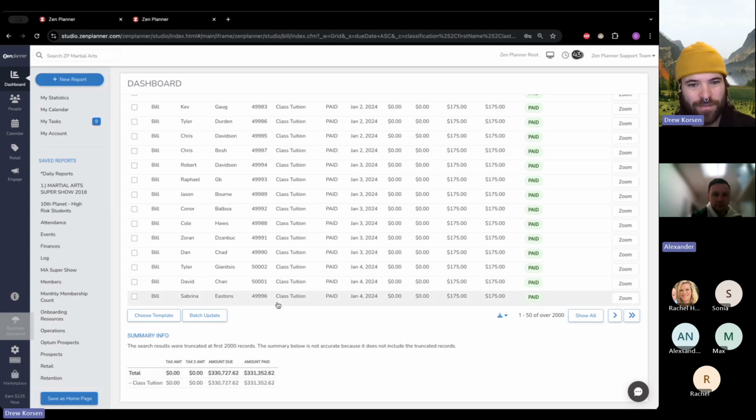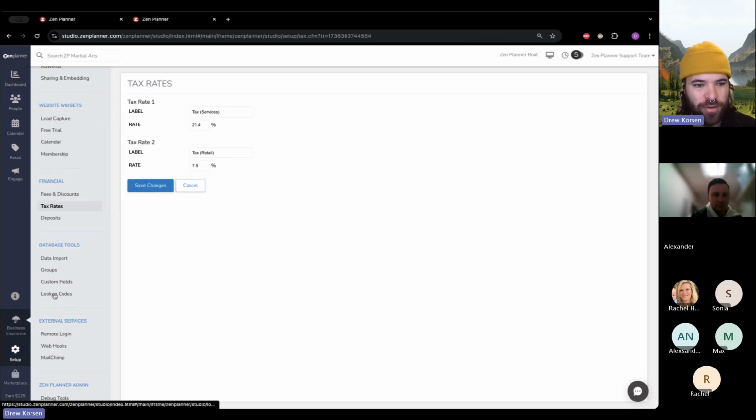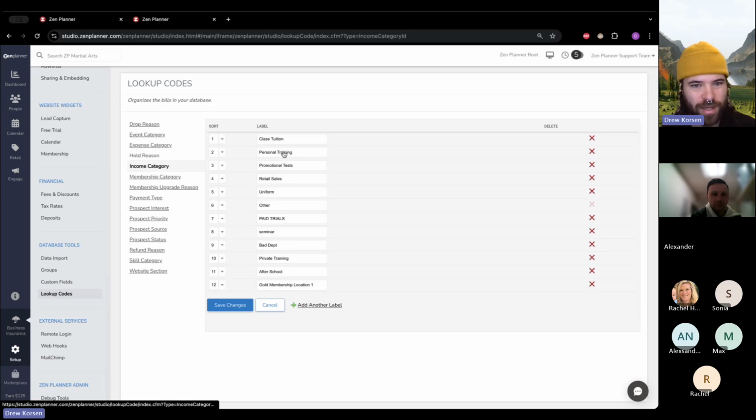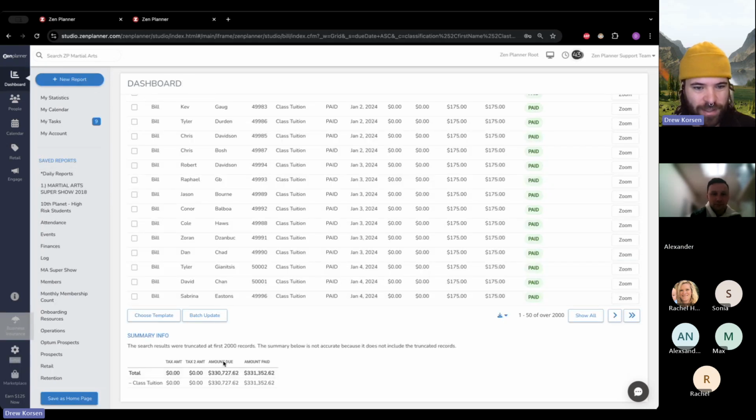Again, it's a test database, so we don't have a ton of different things that are set up, but you'll probably note if you go into your lookup code section and you look at your income categories, you'll probably have a bunch of different stuff on that report if you break it up by income category. You're going to have everything that you did broken up by that.